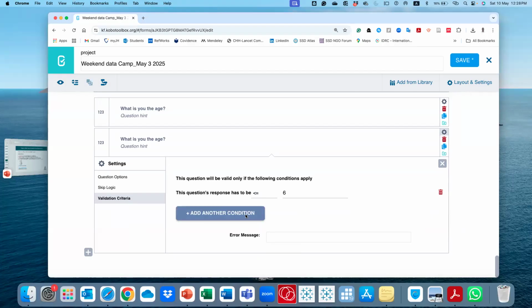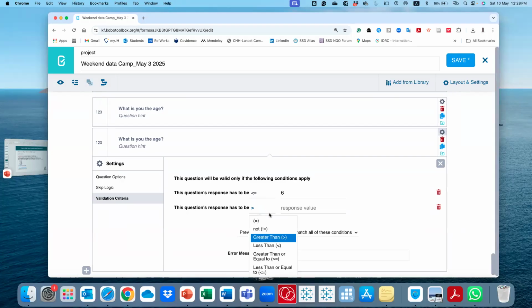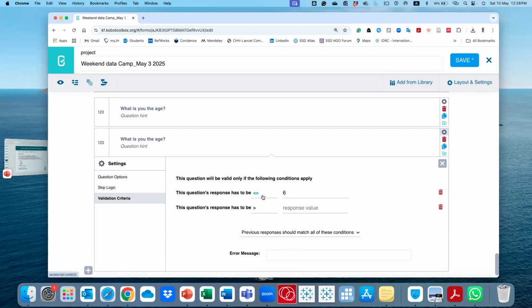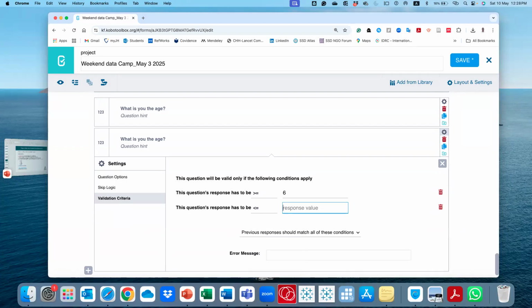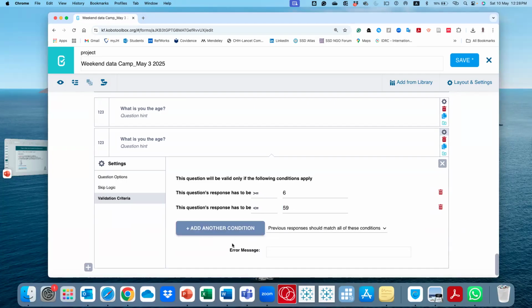All right, 6. And then you add a second condition here. So this should be greater than or equal to 6 months. This should be less than or equal to 59. Okay. So then it asks you, do you want one of these conditions to be met, or you want both?